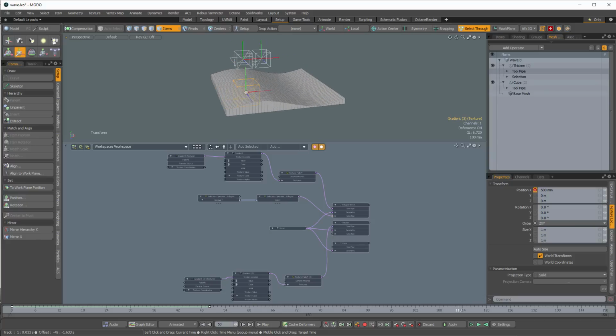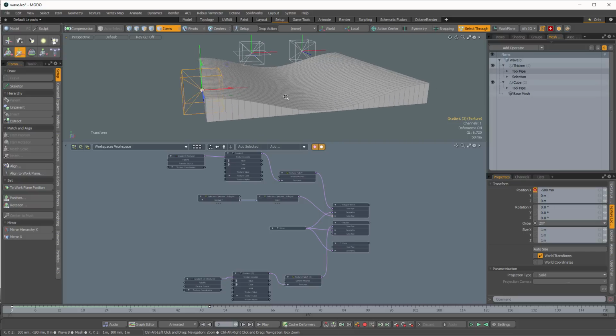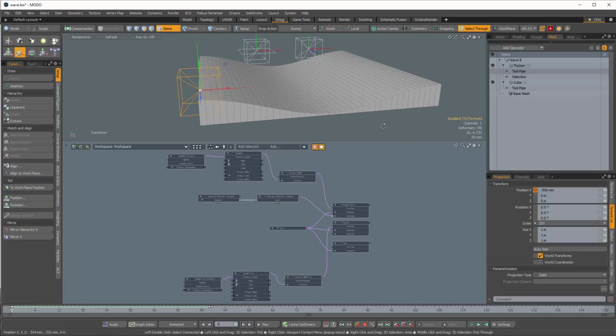Pretty sweet. It's hard to believe that's just a thicken mesh op. That sort of cool deformation effect. But that's all it is. It's a thicken mesh operator with a texture falloff gradient on that. So that's pretty cool. So we got a good start here.